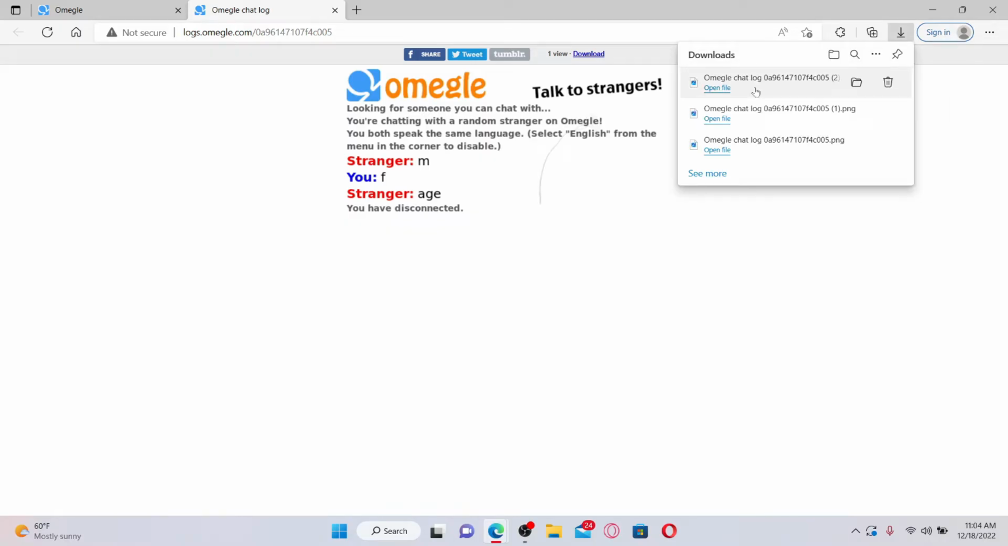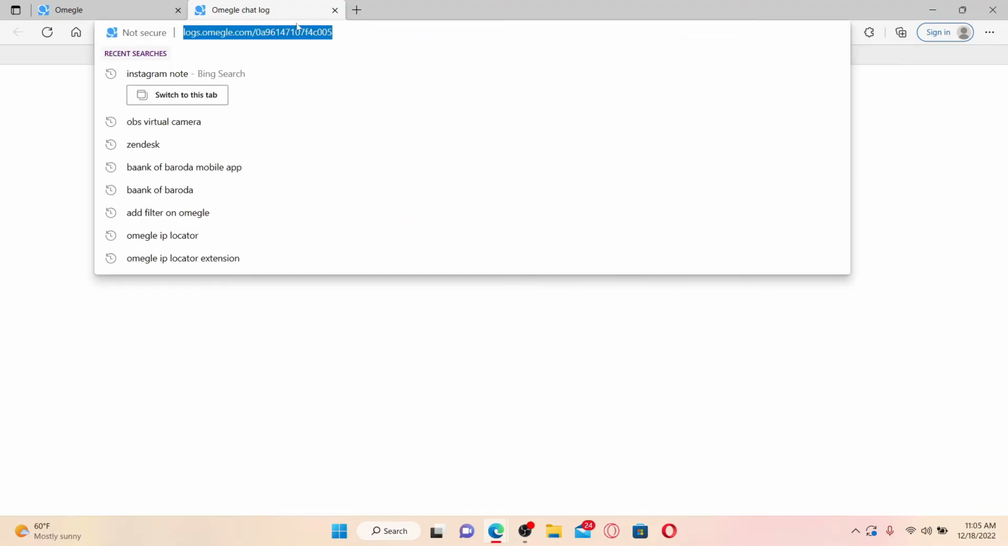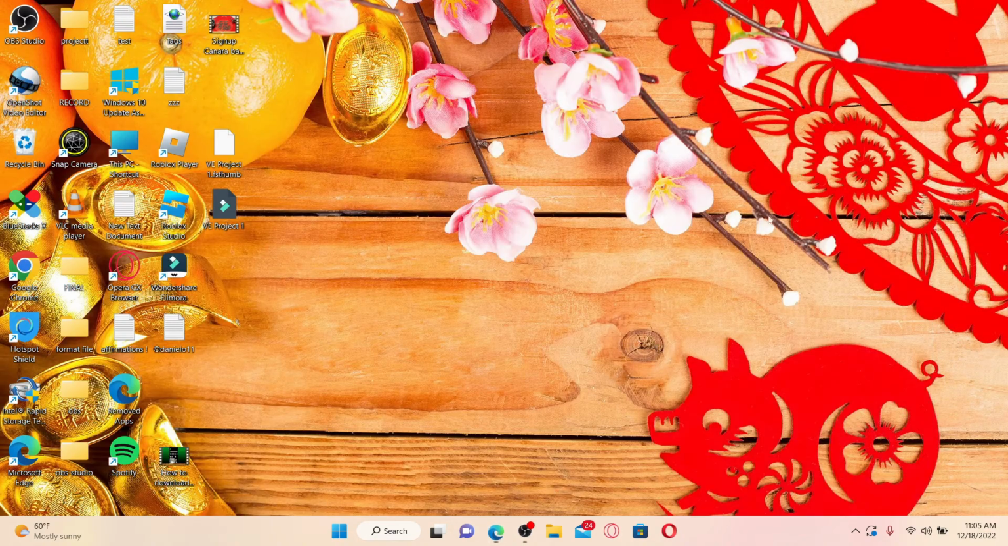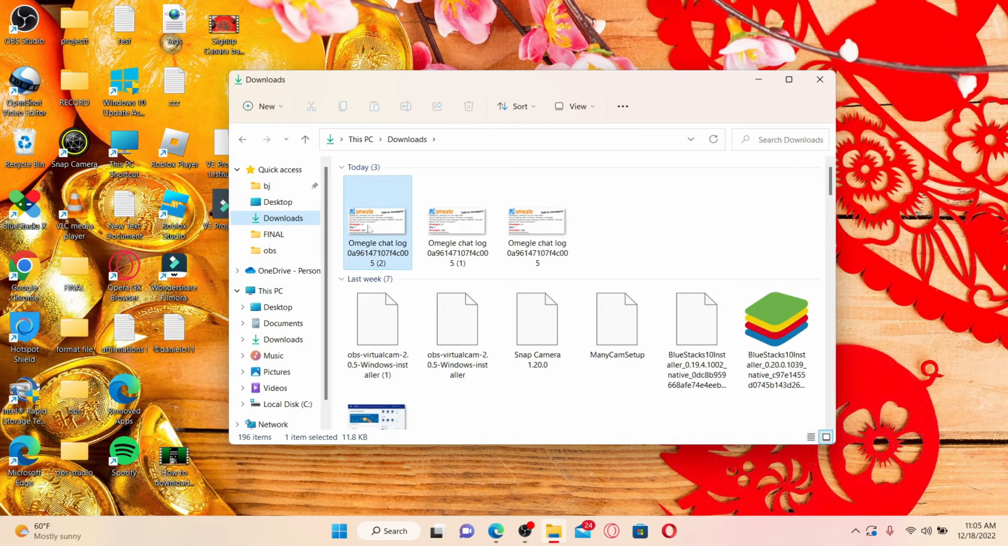Whenever you want to see your previous chat, all you need to do is either paste in the URL or simply open up the file you previously downloaded from Omegle. You'll be able to see all of the chats that you've saved to date.